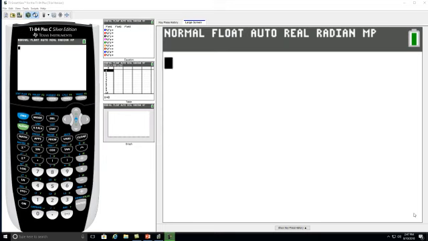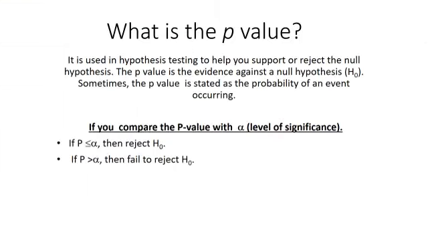Hello, this video tutorial is to assist you to find the p-value using the TI-83 and TI-84 graphing calculator. Let's reinforce what you've already learned about the p-value.